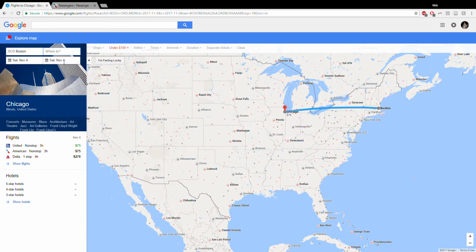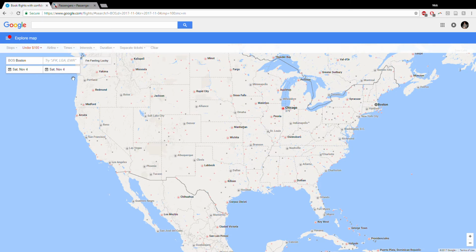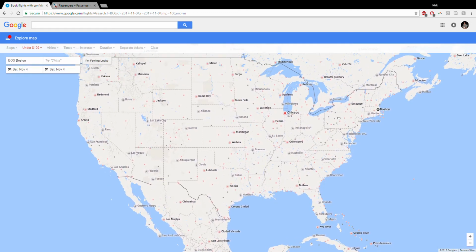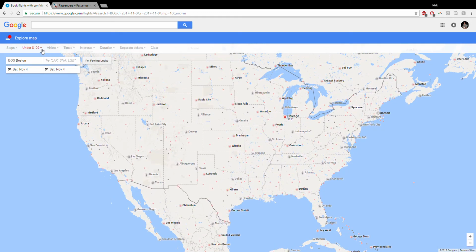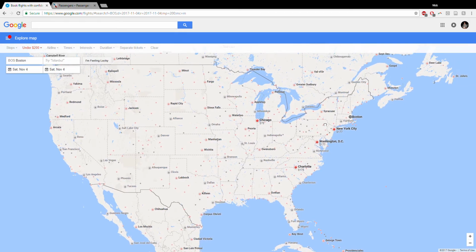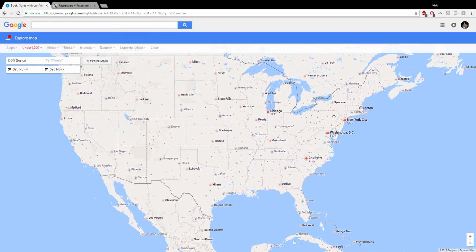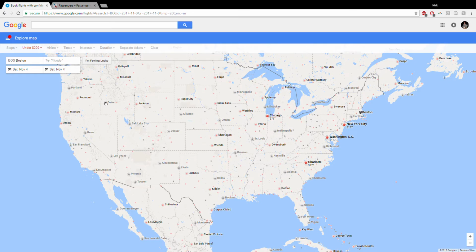And then once I press enter, it will repopulate the map with all the potential sites that I could go to for under $100. And really this weekend it looks like there aren't a lot of options. So if I wanted to increase my budget a little, I could do that here and see where else I could go. And it looks like Charlotte, Washington DC, and New York City are all available this weekend for a round-trip ticket on Saturday. However, that seems really expensive.